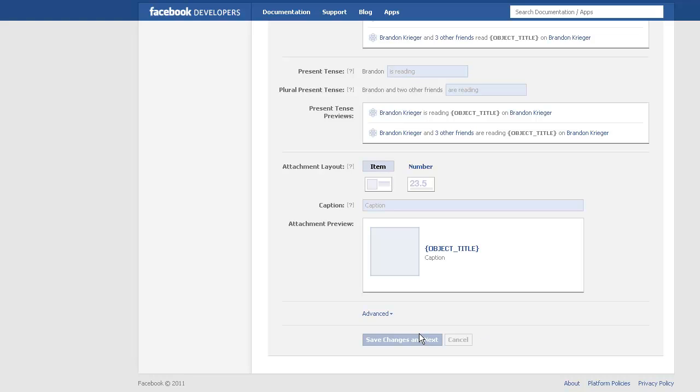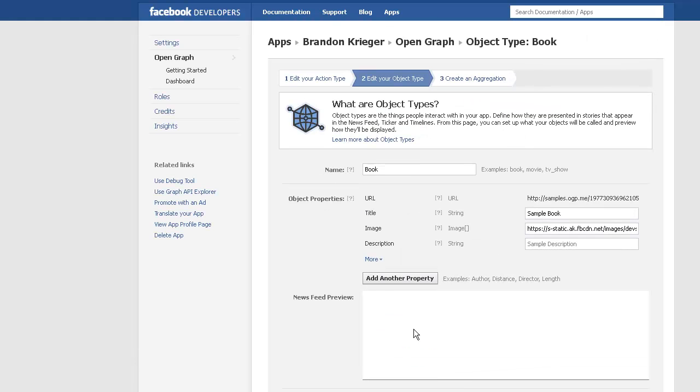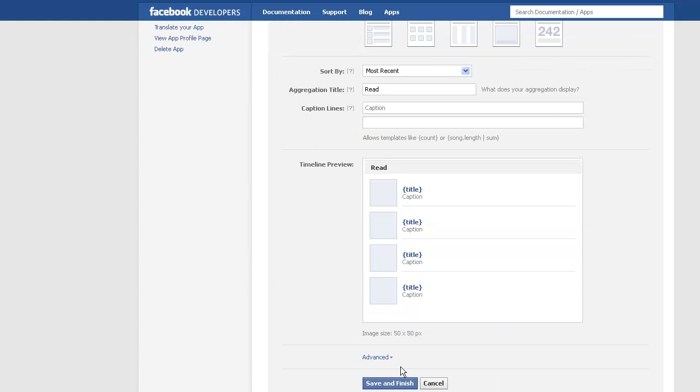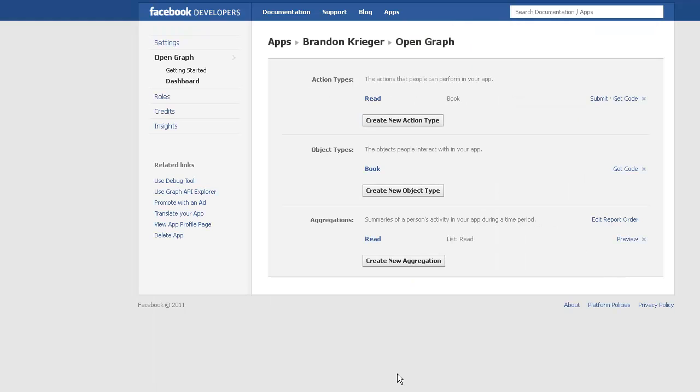Yeah, let's take a little bit of time. I wanted to walk you through it just to make sure that you see exactly step by step how to do this. All right, then you can see we're on step 2 now. Save changes and next. Step 3, save and finish. All right, and then that is finished.